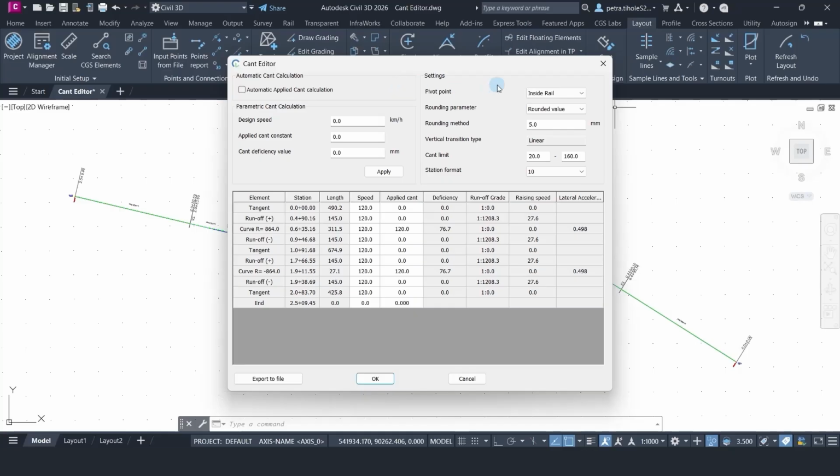In the upper right part of the Cant editor, you'll find new configuration options. In addition to the existing settings, such as the pivot point, rounding parameter and method, and the vertical transition type, you can now also define the minimum and maximum Cant values according to the selected standard, and the software will prevent you from entering values outside this allowed range.